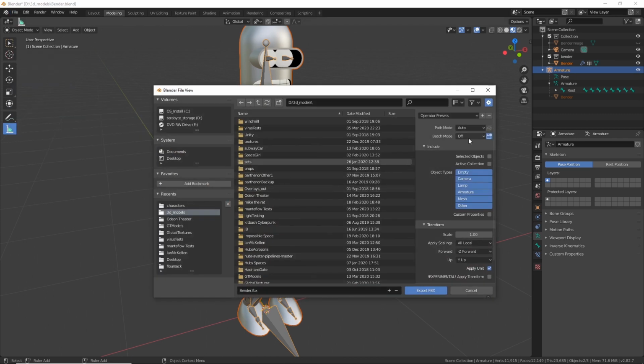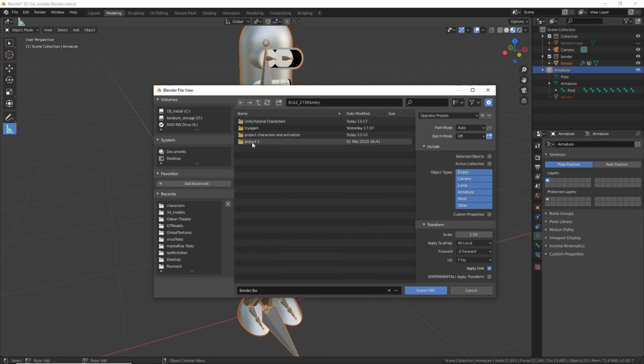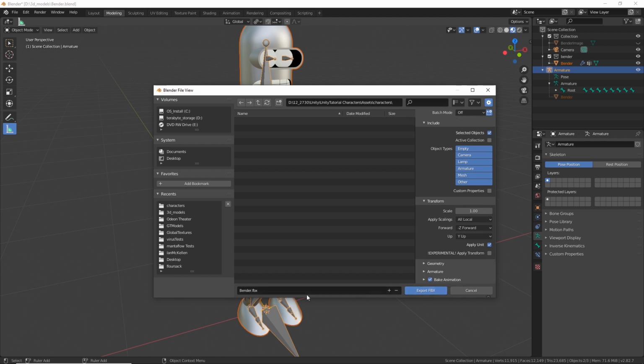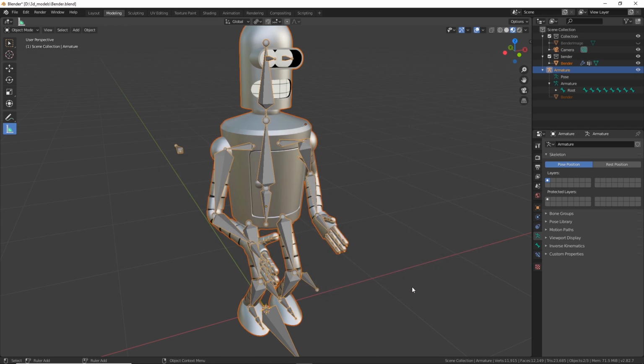So if we select that, we want to pick the folder where our game is, which I said was my D drive. There, going into Unity, I call this Unity Tutorial Characters, going into Assets, and then here's my Characters folder. I'm going to use the Selected Objects toggle in my export, and then everything else should be fine. So I'm going to export that.